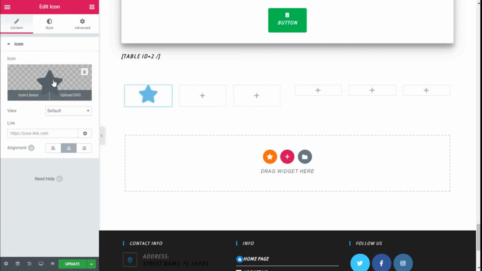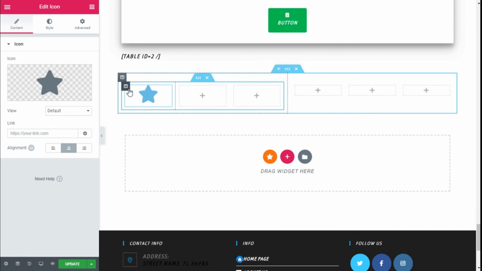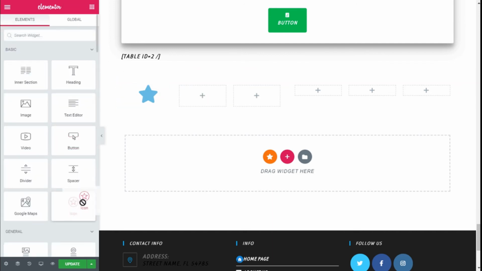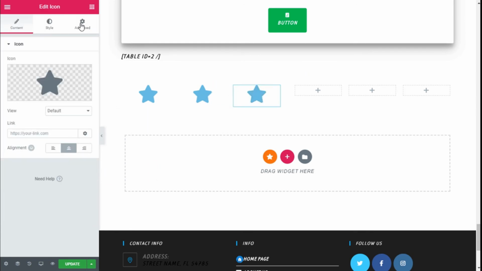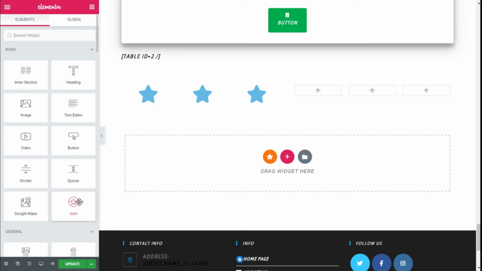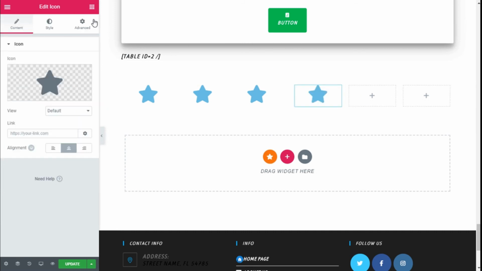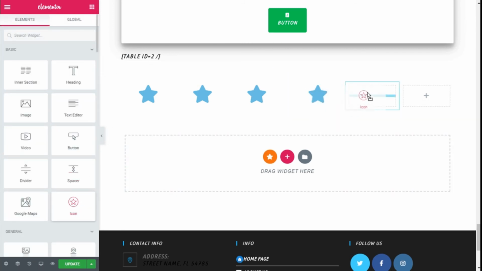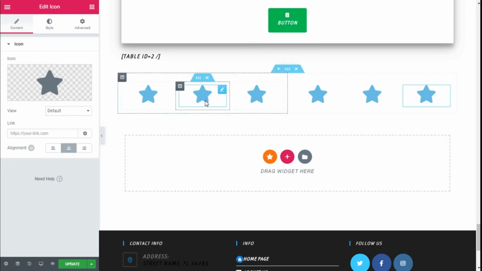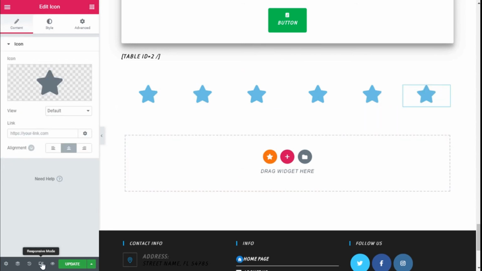So now we are going to the widget bar once again, and now we are going to add some icons within the new columns. So we are going to add our icons right here. Then the last one.